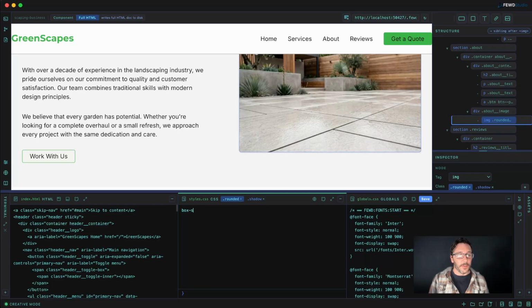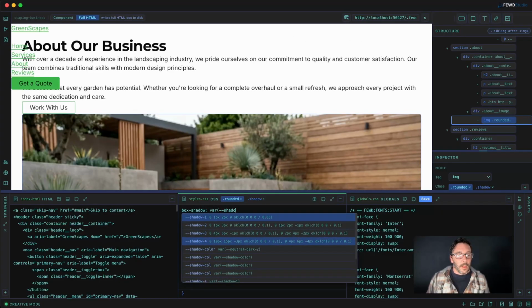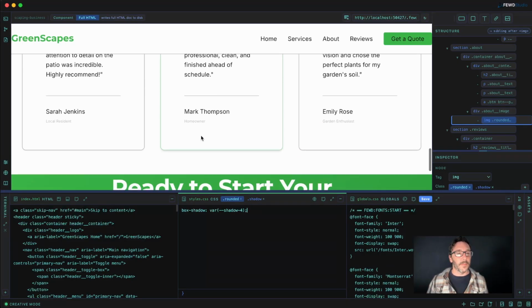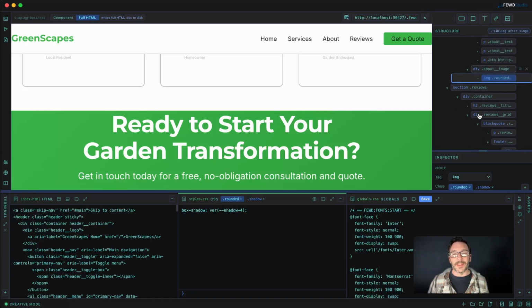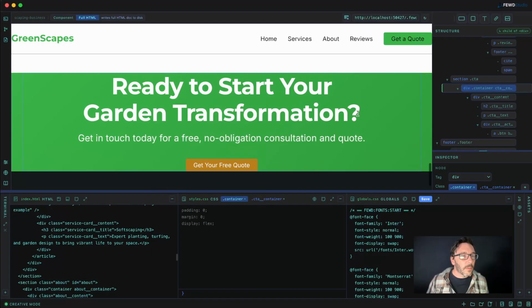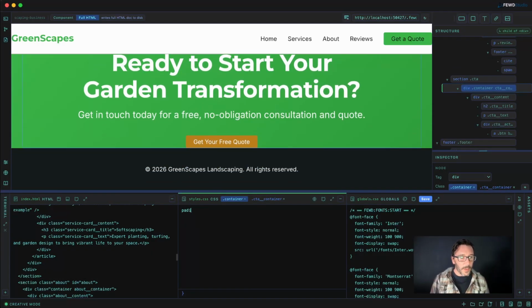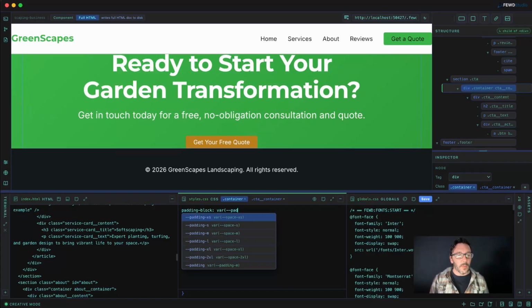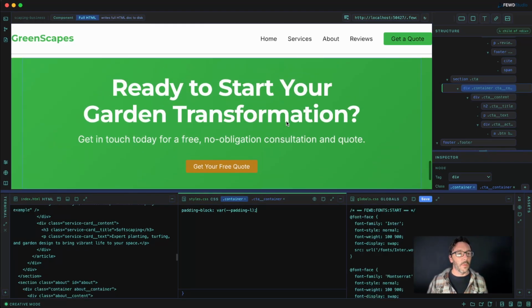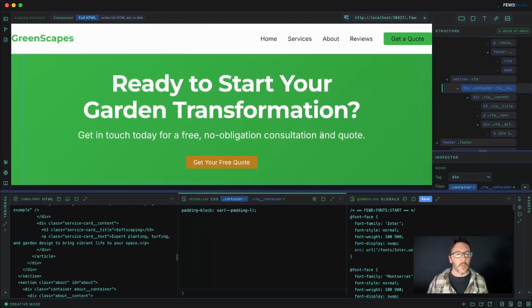Box shadow, which one do we want to put on there? Yeah, just that's nice. Cool. Okay, let's just sort out that call to action. We're just going to give it some padding, shall we? Let's do padding block, and again, we don't want to put hard values in here. Yeah, that looks better, and then we bring that one down.